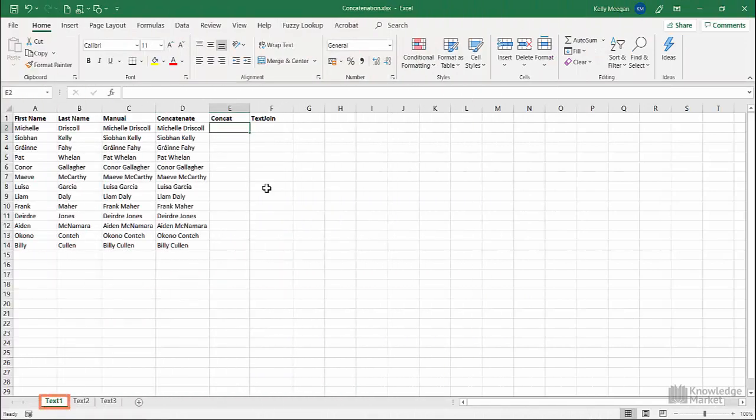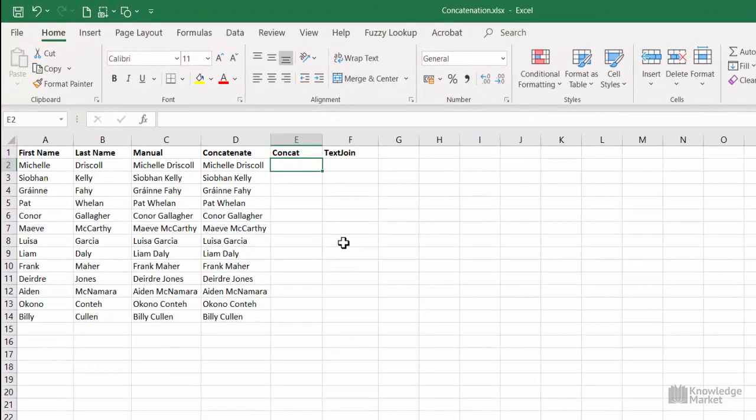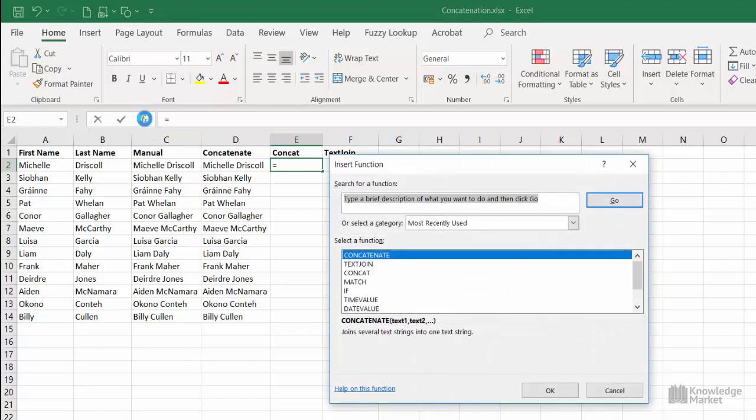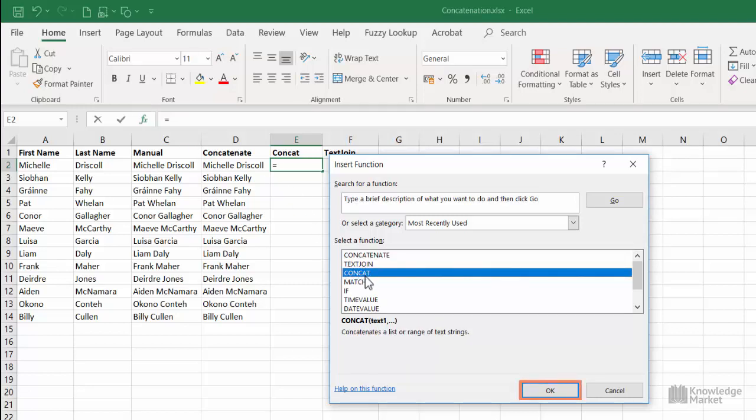In this video, we're still working on the sheet called Text 1, and we're going to look at using the CONCAT function. So this is the function that has been created to replace the concatenate function. Make sure you're on cell E2, click on the FX button, and pick up the CONCAT function. Now, you will probably need to go to the All category to find it, but I've got it in my most recently used category. Once you have it selected, click OK.